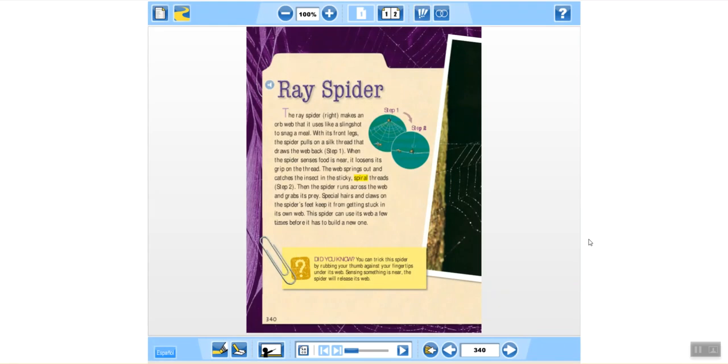Ray spider. The ray spider on the right makes an orb web that it uses like a slingshot to snag a meal. With its front legs, the spider pulls on a silk thread that draws the web back, step one. When the spider senses food is near, it loosens its grip on the thread. The web springs out and catches the insect in the sticky, spiral threads, step two.